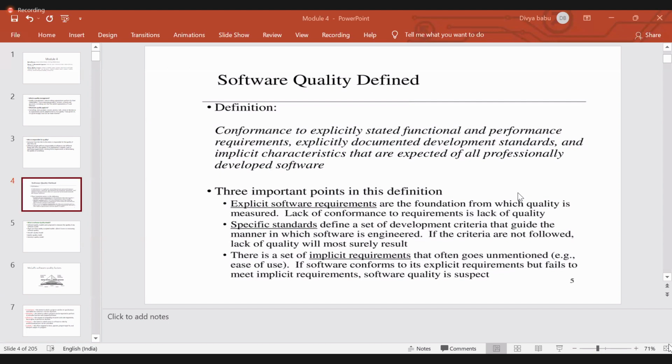So this is a definition: conformance to explicitly stated functional and performance requirements, explicitly documented development standards, and implicit characteristics that are expected of all professionally developed software. This is the definition for software quality. In this, we mentioned three things. One is explicitly stated functional and explicitly stated non-functional requirements. Functional and non-functional requirements are something we already learned in detail.